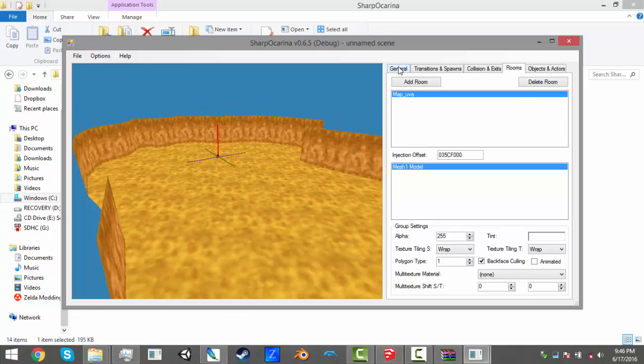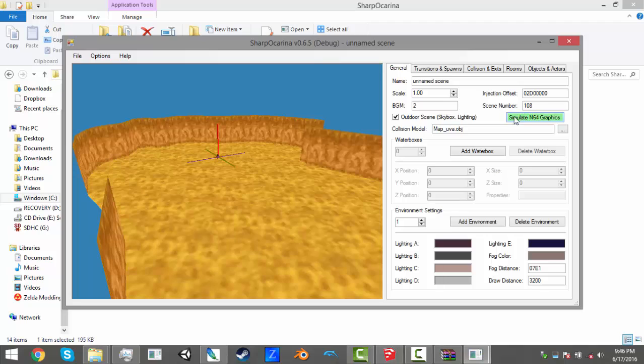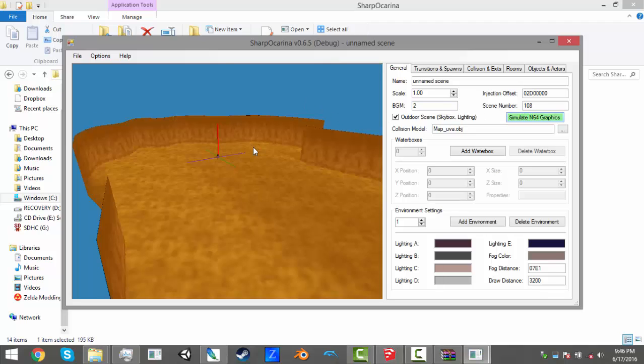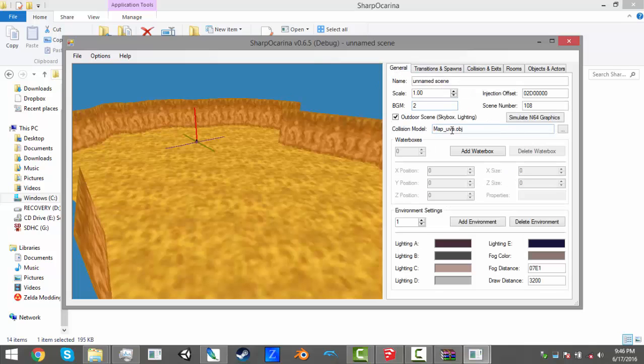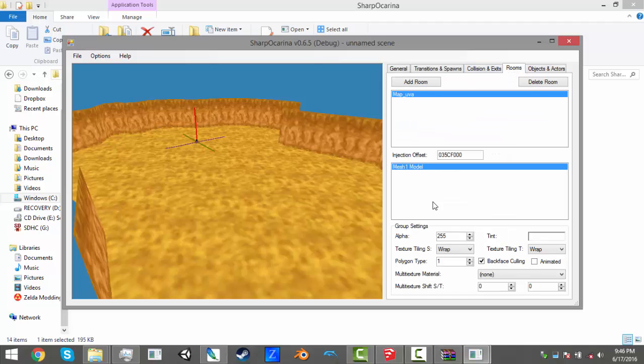It looks good, right? Now, if we go to General, we can simulate Nintendo 64 graphics, and it'll kind of show us what it's going to look like in-game. Of course, for some reason, the collision model is currently selected, so I can't really do anything. Whatever, it doesn't matter.